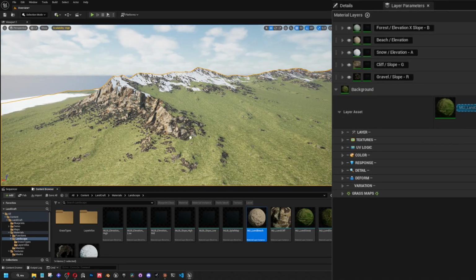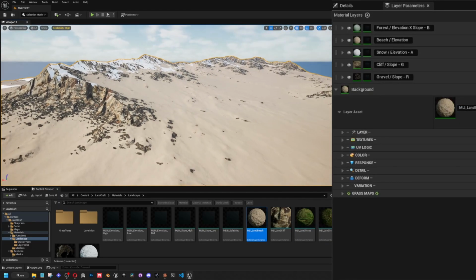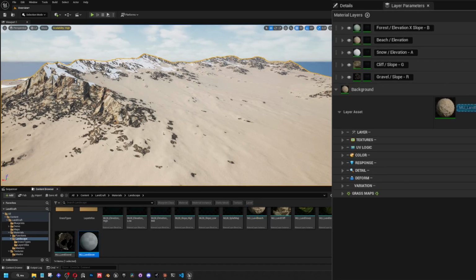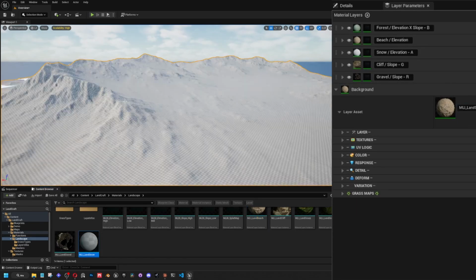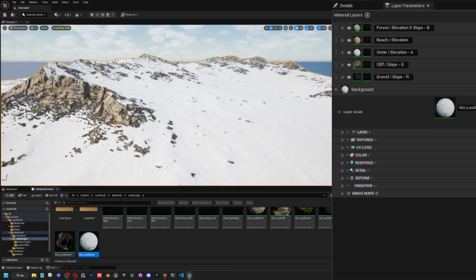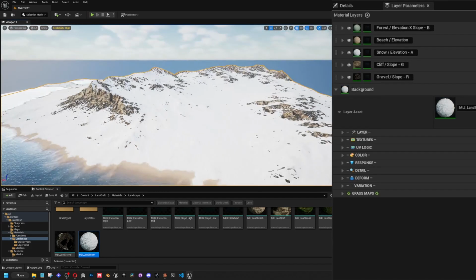Some sloping textures. Looking very nice. Let's see the snow, like if everywhere is covered with snow. Very nice.